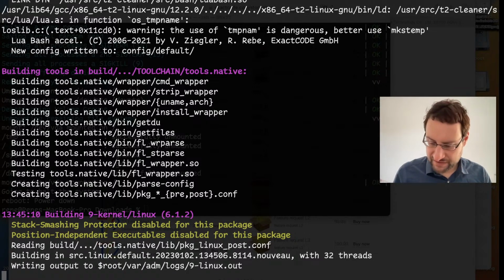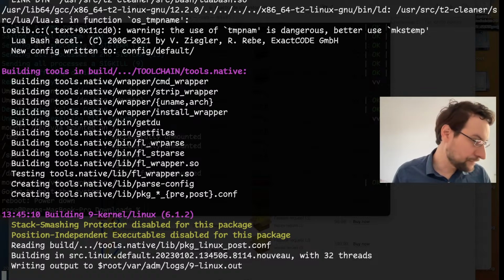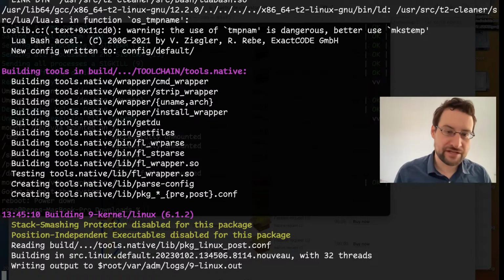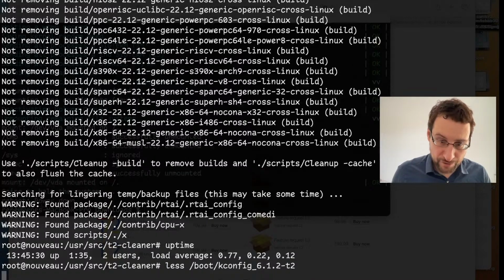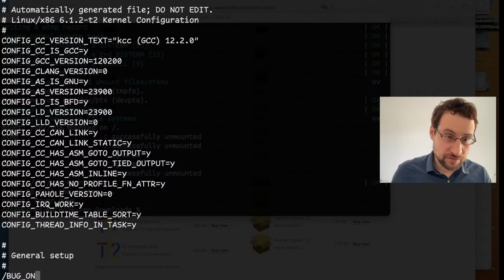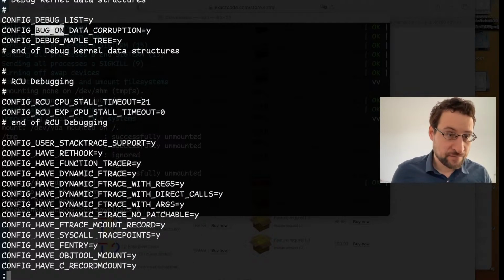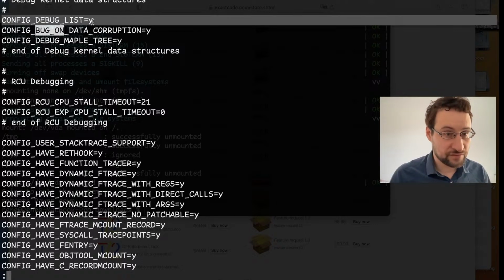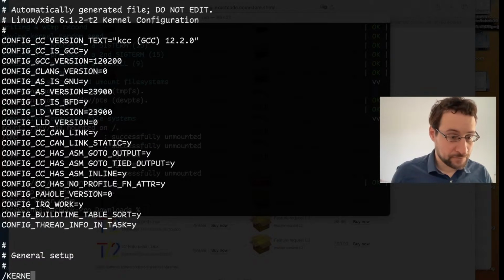And probably what is next is to benchmark this against Intel's Clear Linux and then see what more performance we can find somewhere between the code lines and kernel config. Actually, we need to check that, but I think this was the only option that doesn't require bug on data corruption. Yeah, so all the others, actually, why is this debug list on? That is interesting. I would have thought that requires kernel debug.